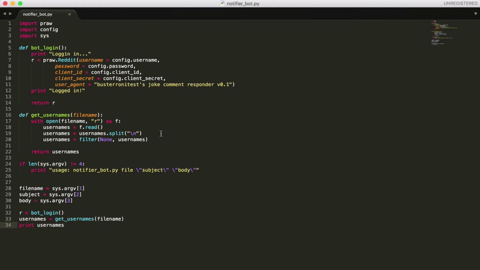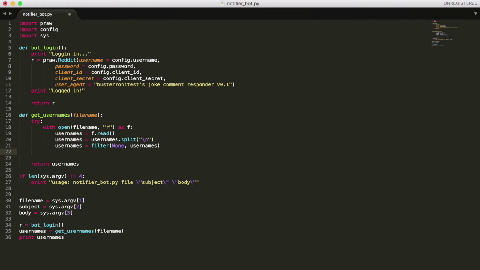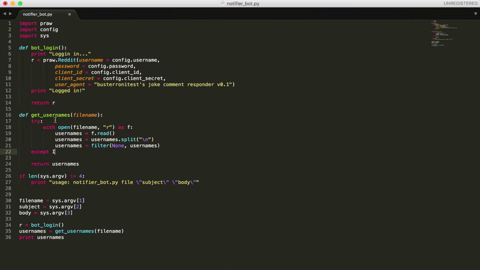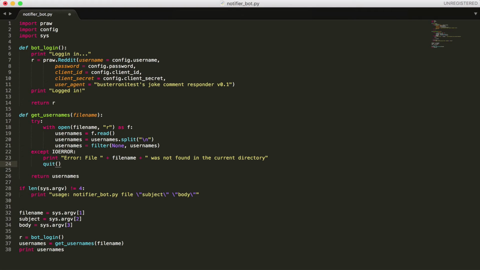But we want to know what happens if the username is not valid. So what we're going to do is write an exception. I think we did this in one of the earlier videos, but what you can do is say try. So we're going to try to do this. But if there's an exception, if something goes wrong, you might see right here, the error is an IO error, which means input-output error, I think. So if there's an input-output error, we're going to print error, file, and then concatenate the strings like we did before, was not found in the current directory. And then we can just quit the program by doing quit. And that will just end the program.